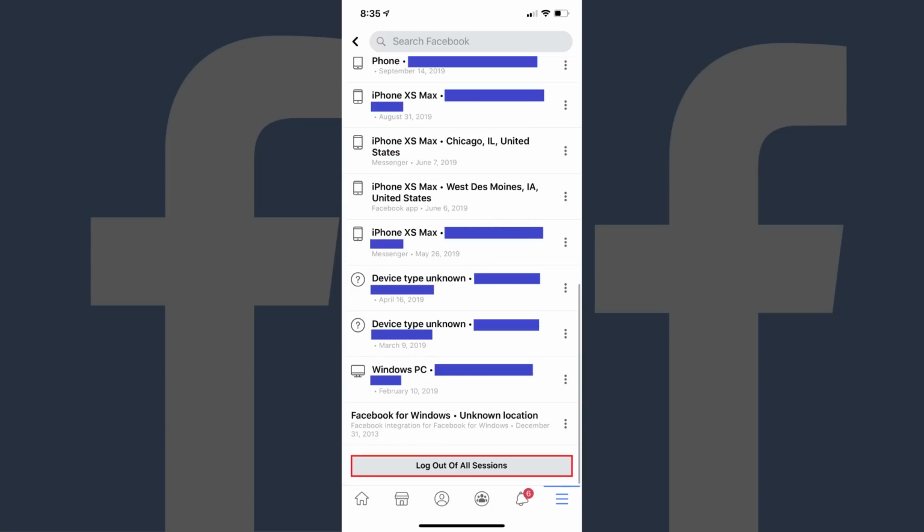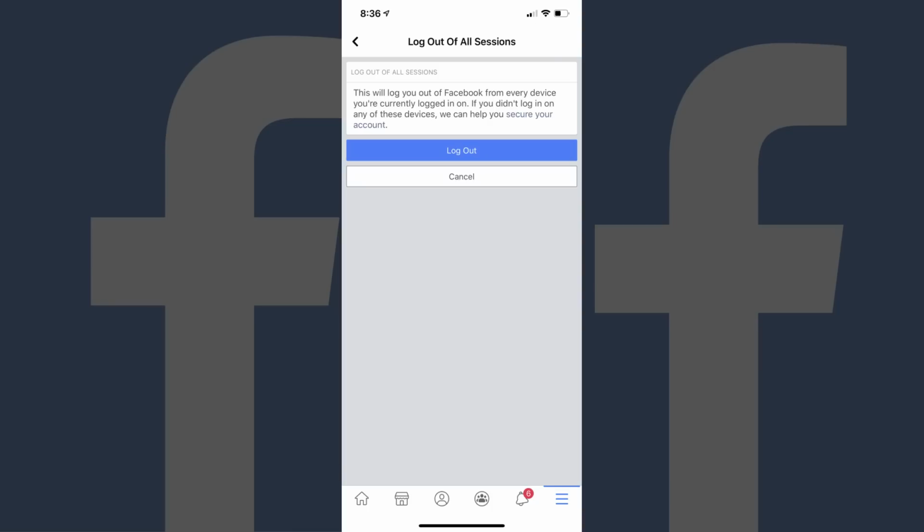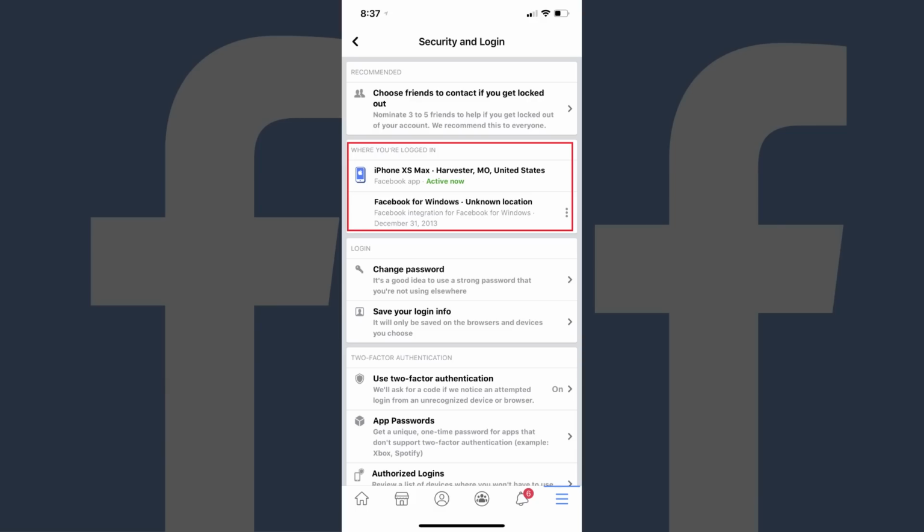Step 6. Scroll down to the bottom of this screen and then tap Log Out of All Sessions. The Log Out of All Sessions screen appears, notifying you that you'll be logged out of Facebook on every device you are currently logged in on. Tap Log Out. You'll be returned to the Security and Login screen where the only active session you'll see is the session you're currently logged into.